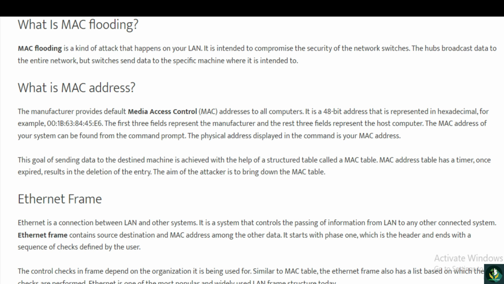Ethernet frame. Ethernet is a connection between LAN and other systems. It is a system that controls the passing of information from LAN to any other connected system. An Ethernet frame contains source, destination, and MAC address among the other data. It starts with the header and ends with a sequence of checks defined by the user.